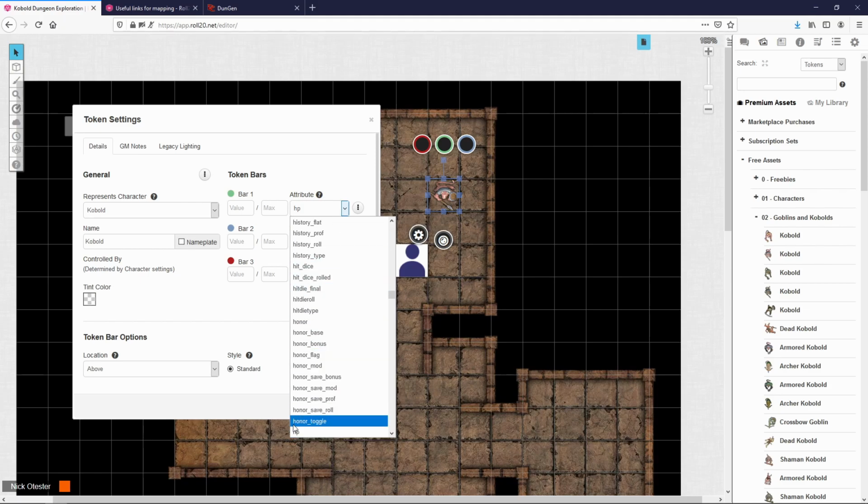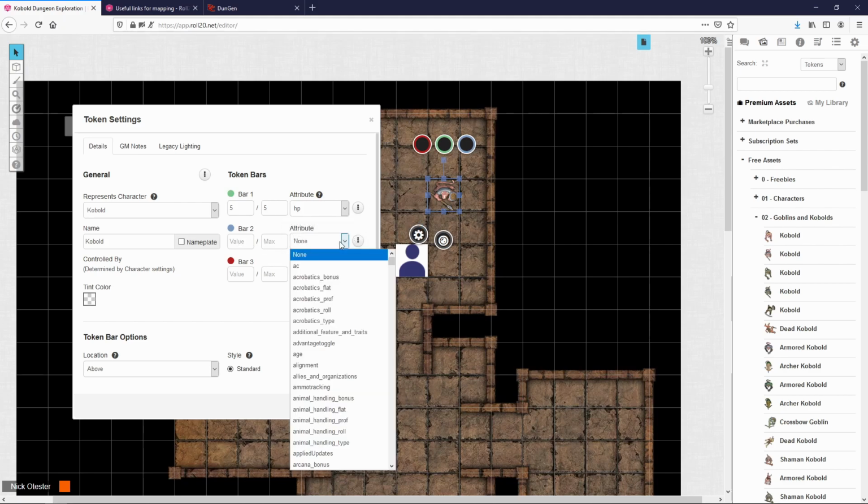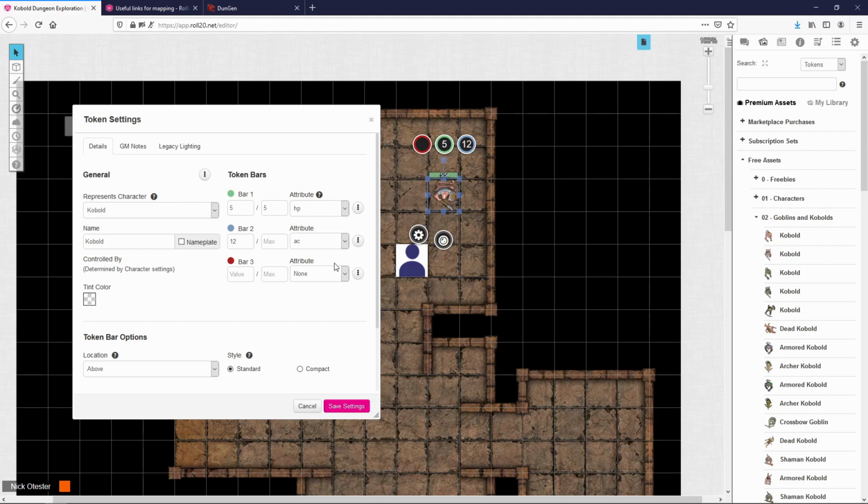And if you start typing the item that you're interested in, it will show up here. And you see out of 5. So that's the maximum value being read off of the character sheet. I'm just going to go ahead and say that they have 5 out of 5 hit points. Bar 2, which is going to be the blue one, I like to make the armor class. All right, so that's 12. And then bar 3 really is up to you.